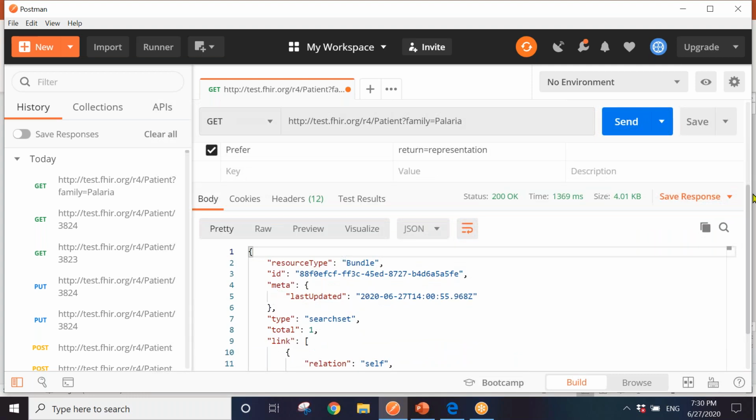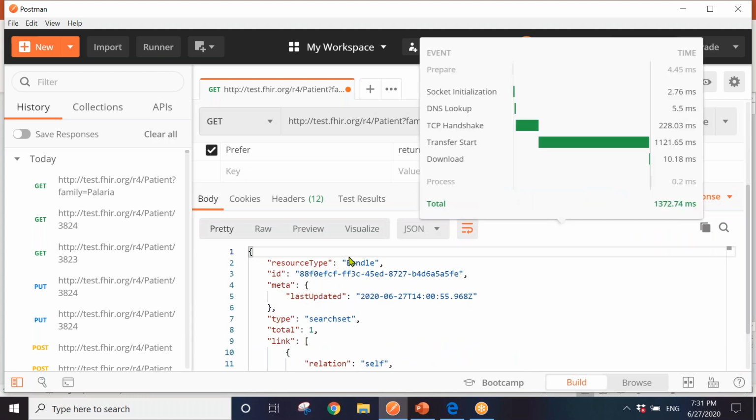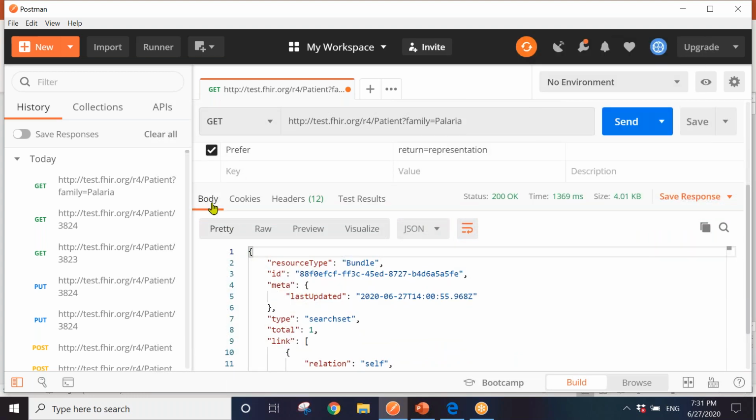Okay. So I got a response saying OK. And in the body, if you see, I got a resource back. What I always expect in a body is a resource. But this time I got the resource type is Bundle. I was looking for a patient, but I got a Bundle back. So what's going on?